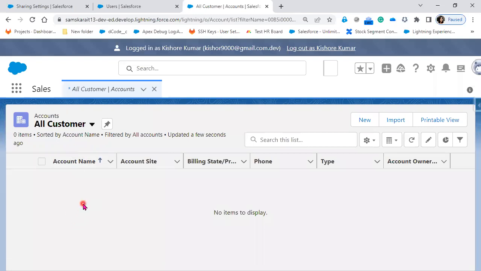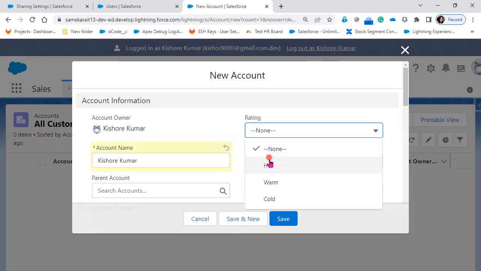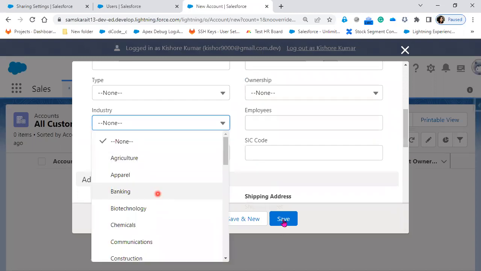Before, the person was able to see everybody's record. Now the person is not able to see a single record. Only the record which he has created, he will be able to see. For example, if I create a new account, I'm creating the Kishore Kumar account. Rating is warm, and I'll say industry is banking. Let's click on save.